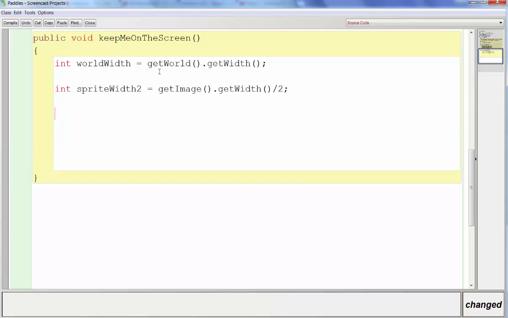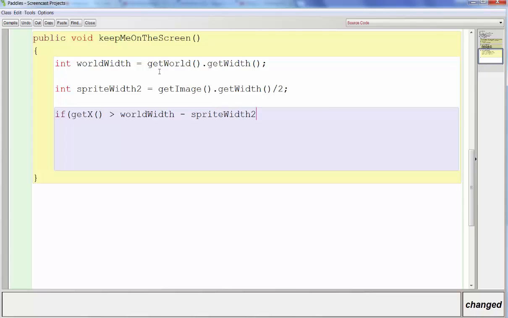So then I can use some if statements to keep things on the screen. I can say if the x coordinate, or getX, is greater than the world width minus half of the sprite width, so minus spriteWidth2. If the x coordinate is greater than that, that means it's partly off the screen, so I need to put it back on the screen. I know that the farthest it could go would be the world width minus half of the image.